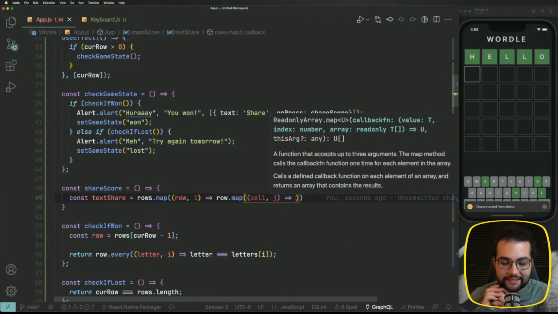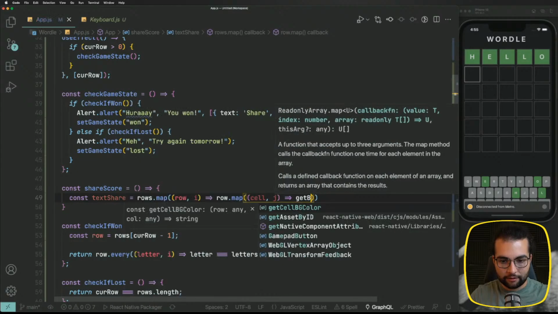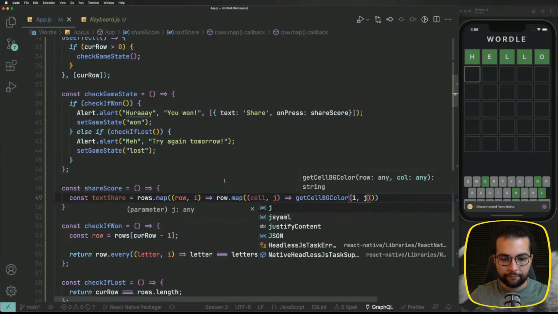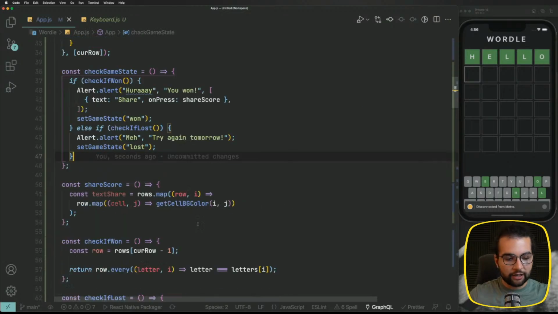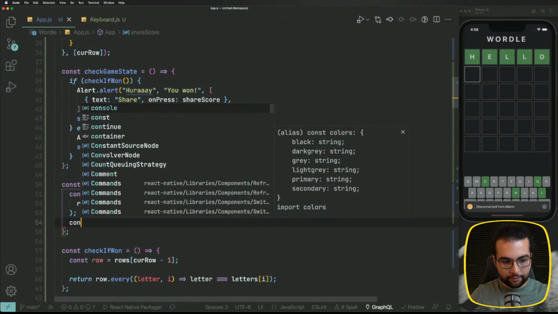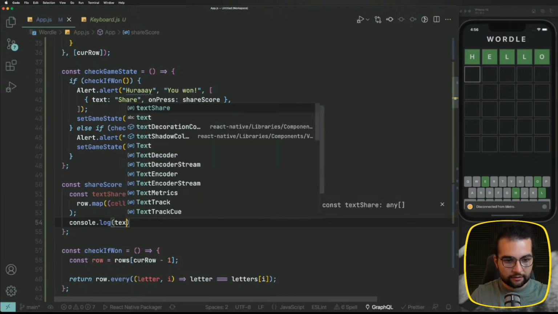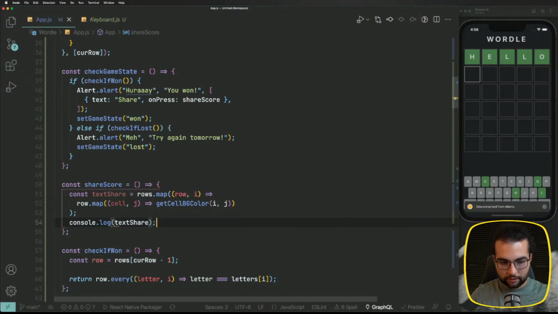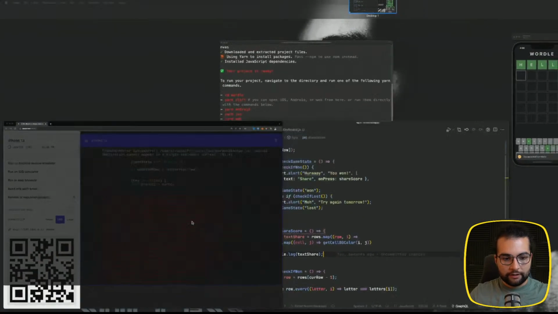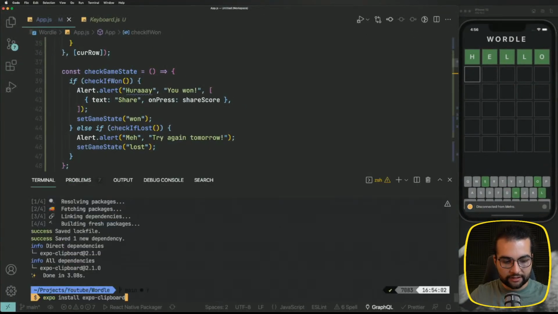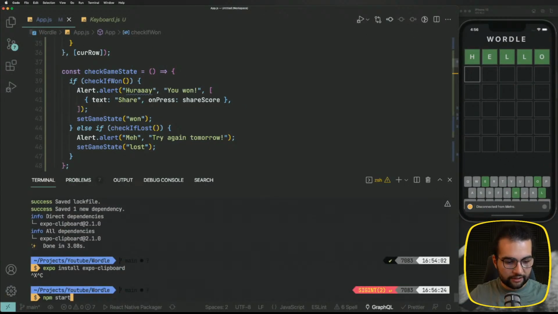Well, you know what? Let's simply take the background color of that cell. So getCellBackground of i and then j. This is going to give us the background color. And we can simply console log textToShare. Let's have a look. Oh, we need to restart the server. No, not like this. npm start.